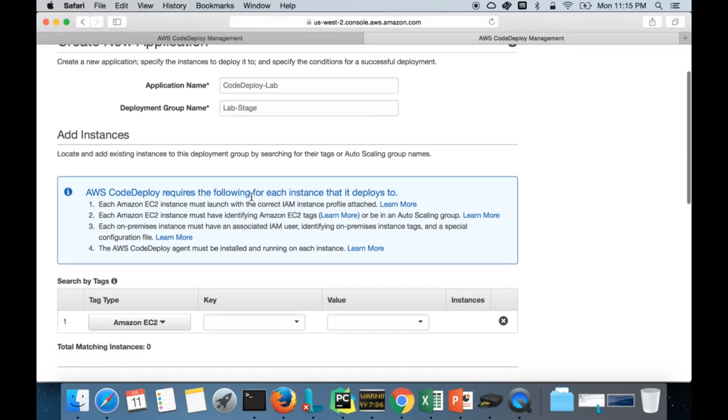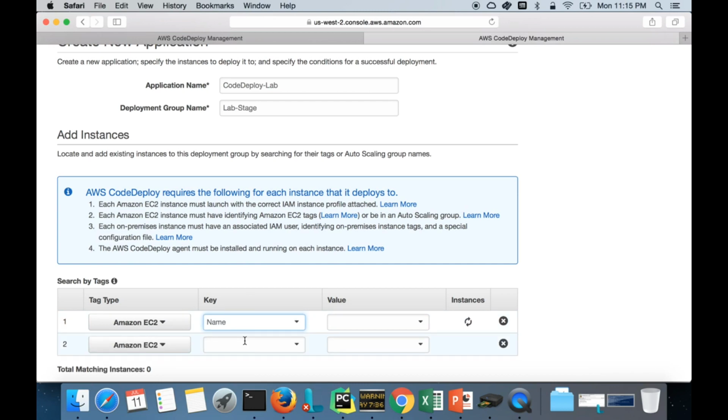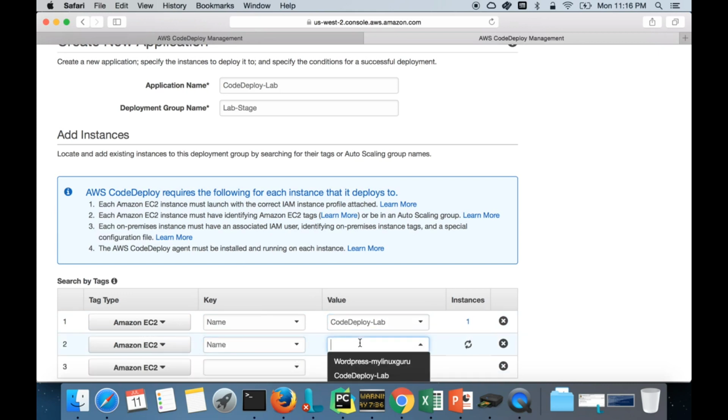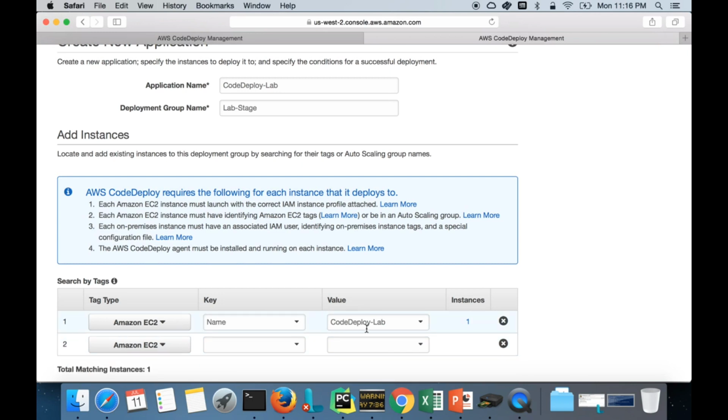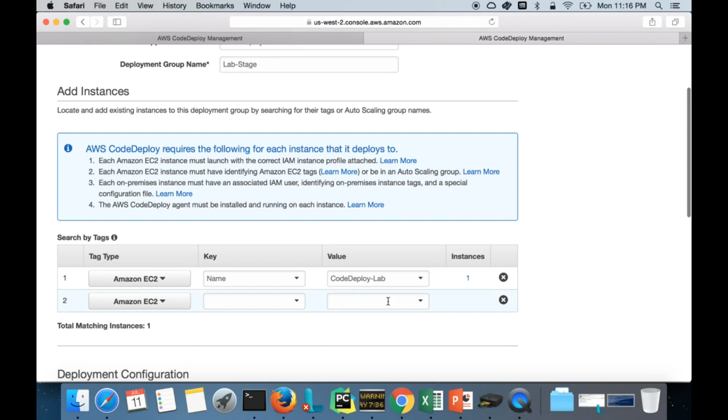Okay, so stage, and I'm going to add an EC2 instance. I can use the key name as a tag. Remember, I have 3 instances. It just displays all the tag names. I'm going to choose the code deploy lab. You can choose different names also, but anyhow I don't want to. I'm just going to install this on only this one. This is nothing but mapping your EC2 instance based on the tag value. So just one instance.